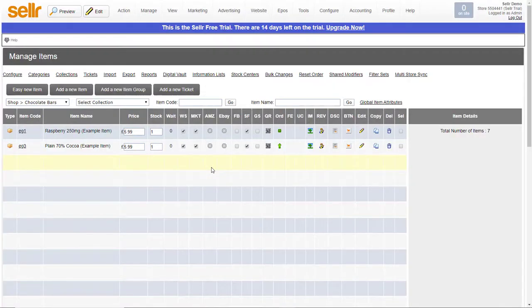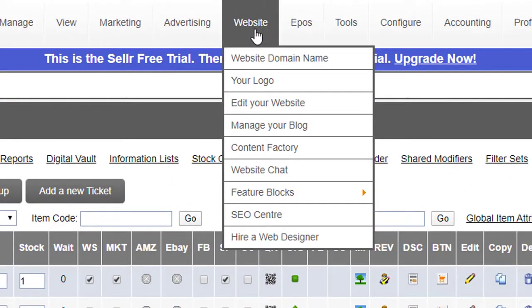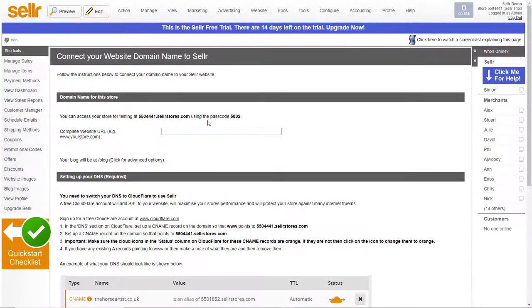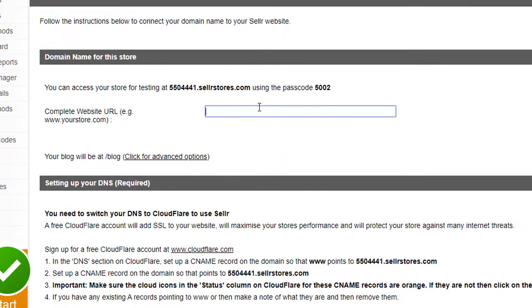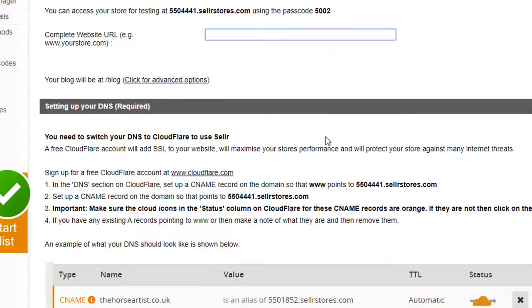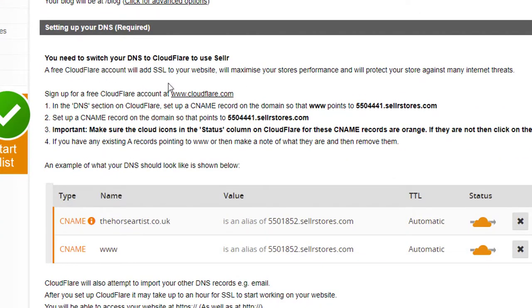So when you want to connect your domain name to your Sellr account, so in other words your www.whateveryourshopname.com or .co.uk or whatever it may be, you want to make that point to your Sellr account. You go to website domain name, and you enter the domain name here. So that might be www.yourshop.com, for example, and then you need to follow the instructions under here to get started.